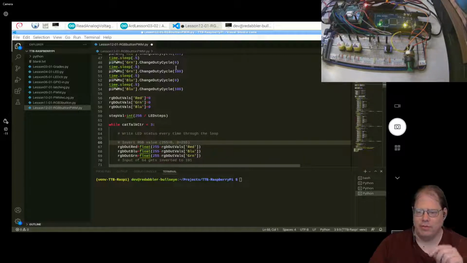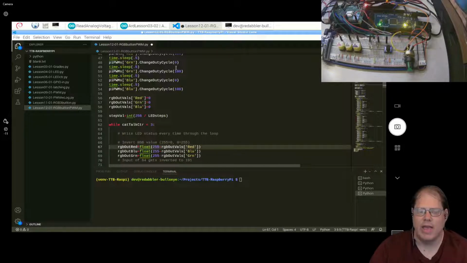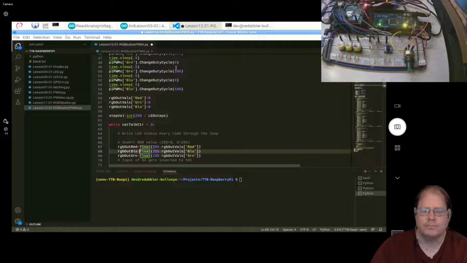255 has to become 0, and 0 needs to become 255. And the easiest way to do that is just take 255 minus the value, and that just flips it around. You'll also notice that even though these are all integer values, I'm going to force them into a floating value because I'm going to do some other math and I want it to be more exact than using integers.